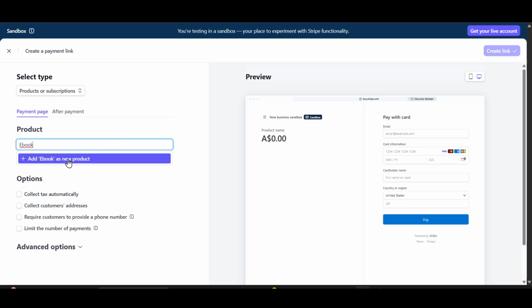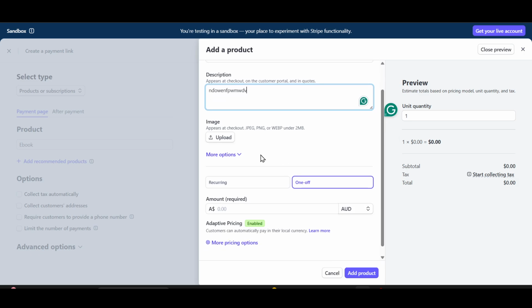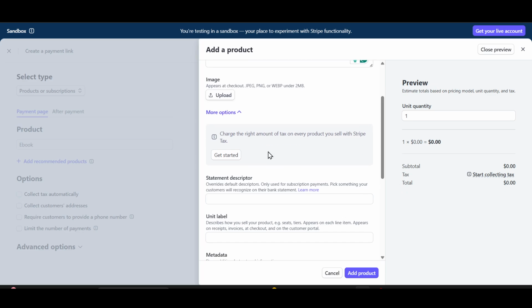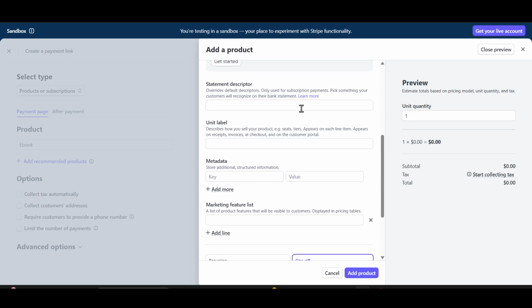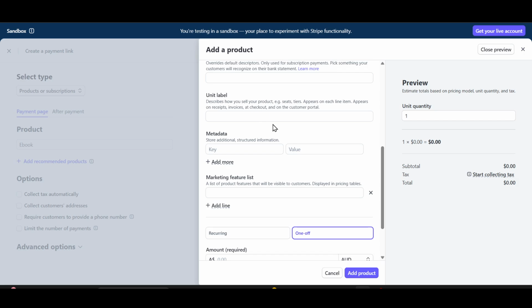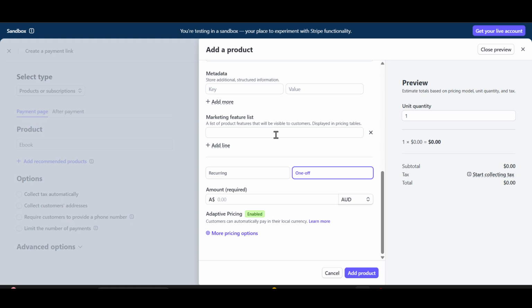Write the name of your product. And as you can see, after the name, you need to write some of the description and then you can upload the images of your product. And here are some more options like charge the right amount of tax on every product with Stripe. And here you can write the statement descriptor, a unit label of your product, the metadata information, and then the marketing feature list. And when you are done, you just need to set the price.